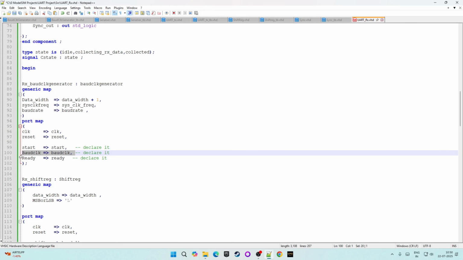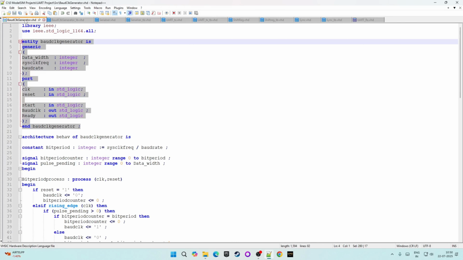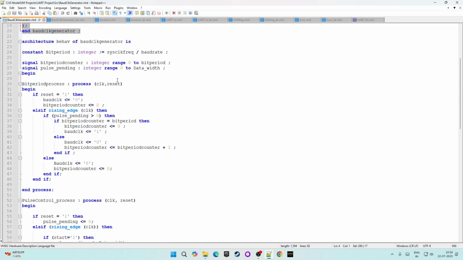So what I will do is move to our Baud clock generator. This is our Baud clock generator module, and here we can see this bit period process where we are defining the bit period of our pulses, right? But the problem is that we have also used this Baud clock generator module in our transmitter module, and that logic is also correct.